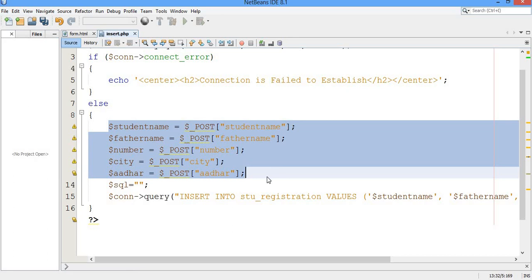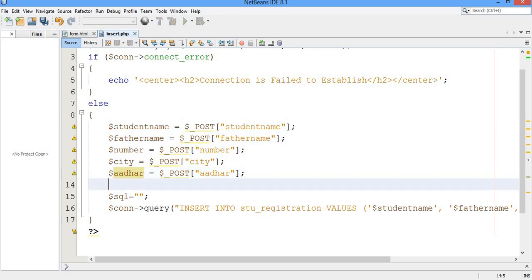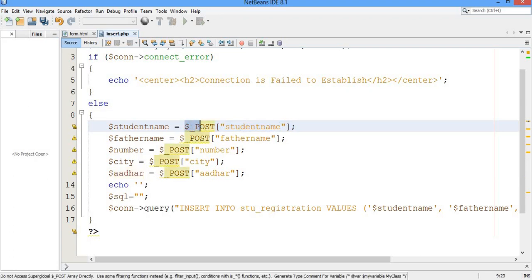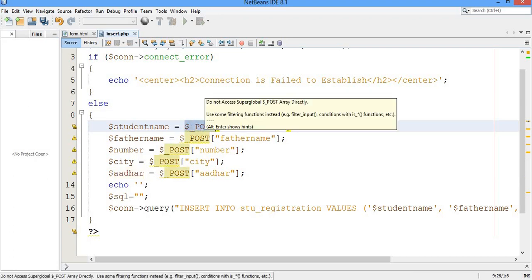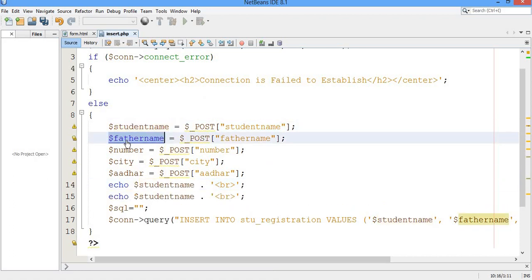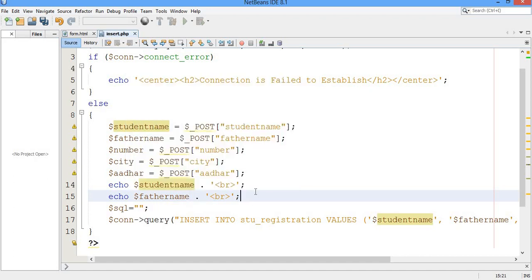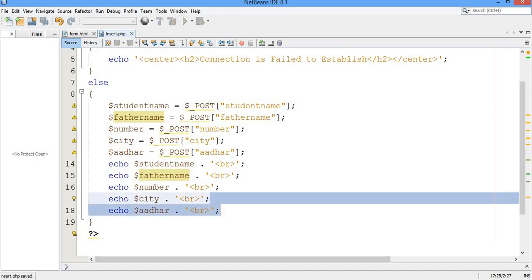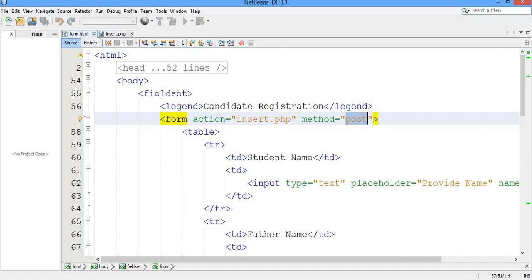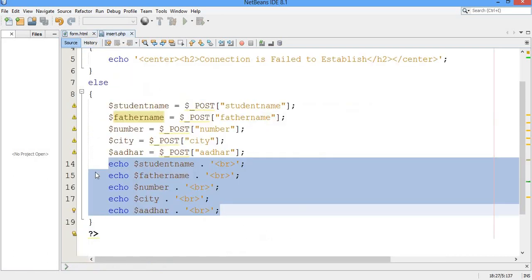Before sending the data into the database, I'm just going to check whether the data has been carried to this page or not. For that, here I'm going to write echo. Using the post method, I'm going to take the data inside this variable, and now I'm going to print this variable. Let me check the data before sending it into the database. I'm going to print all this data which will be carried from this page to this page. So let me execute first.